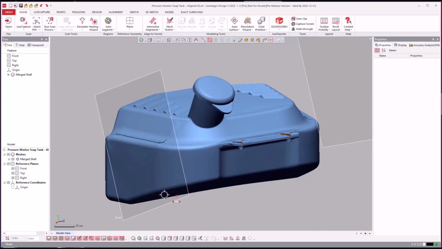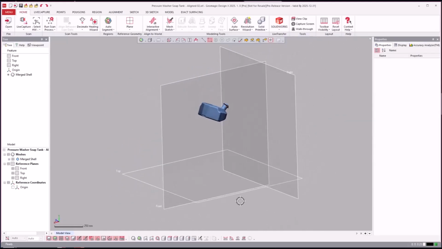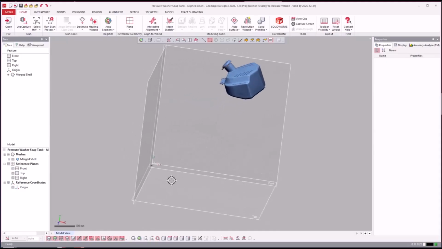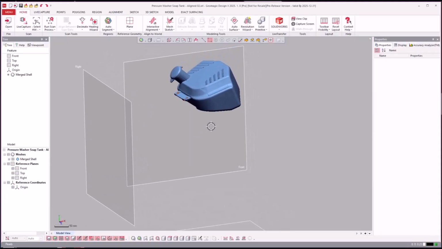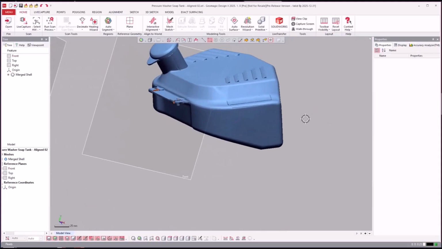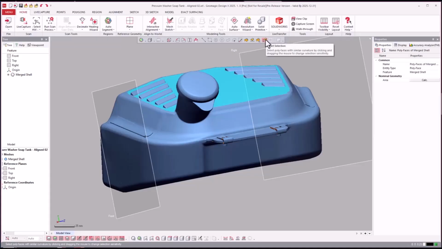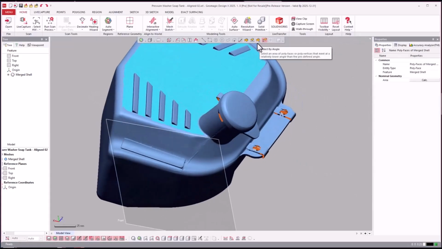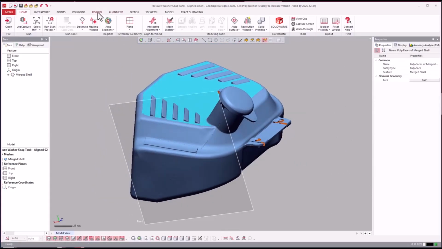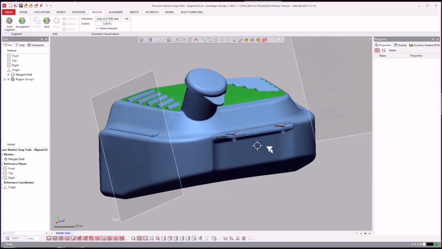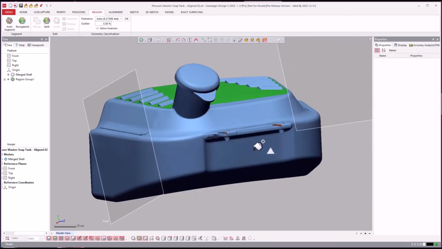So if I turn on my planes, you'll see floating out in space here, turn on the origin. Yeah. So now we're going to go ahead and create some regions. I'll come over here and grab the Smart Selector tool and select that geometry and come in here and say I want to insert a region. And then we'll do that also right here.